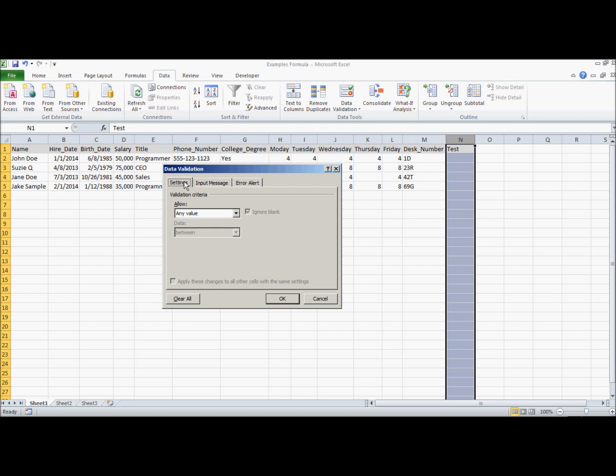Here we'll find settings. So this is the very beginning of what we're actually going to set. What it says here is allow any value. So what we want is actually not to allow any value, we want a list in this case. You'll notice there's a lot of different entries in here and all of them have their own different uses, like you can validate based on a date or a time, or you can validate based on a whole number or decimal. So in this case we want a list because we want a lot of different text items.